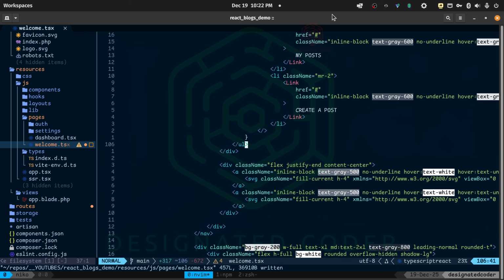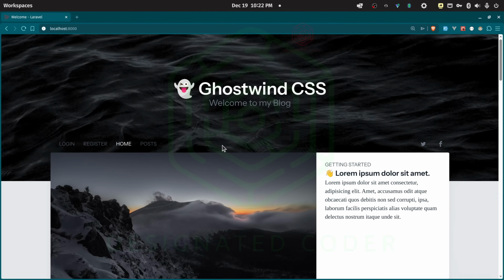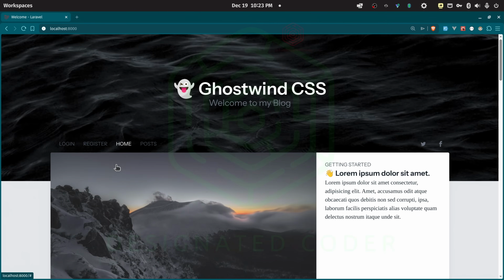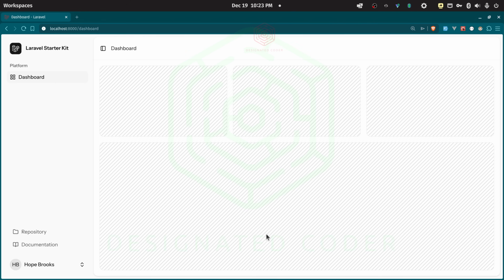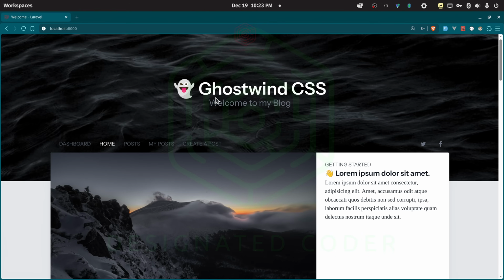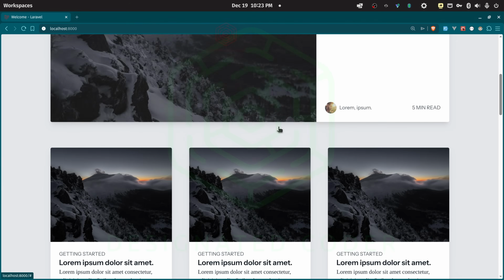Let's go back to our browser and see what we have next. Okay, so now those two routes are gone. If we were logged in, we'd be able to see them, and we can just do a quick test of that. I don't have a link here yet, but that's fine. I'll just do it manually. Go here. As you can see, we have dashboard. Then we have my post and create a post as well.